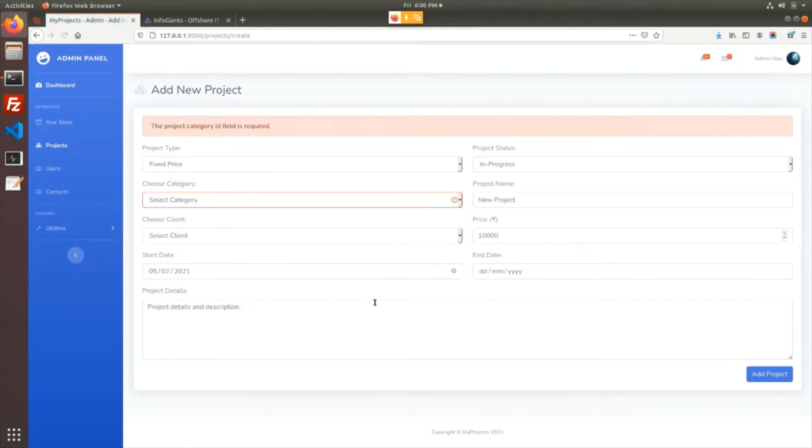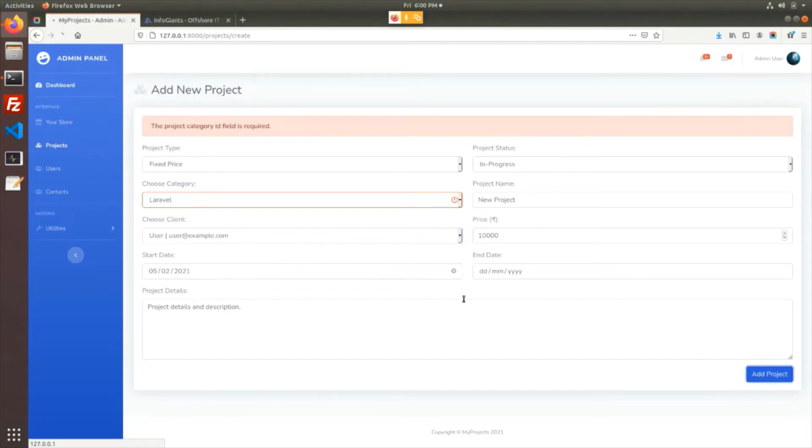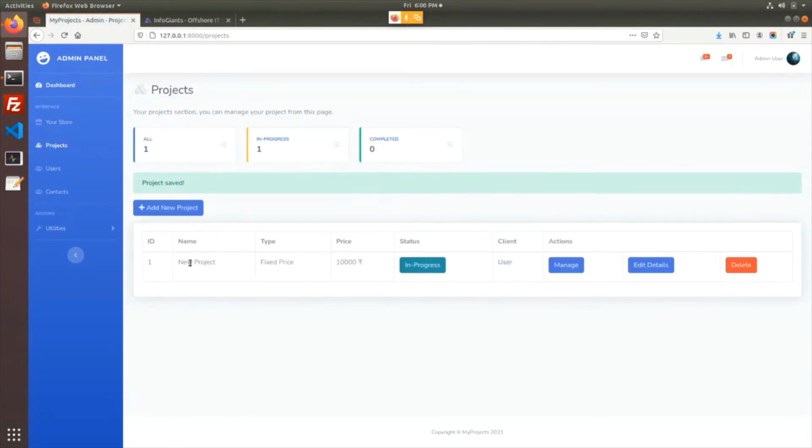Okay. After that, we can click on add project. We need to choose category. We need to choose client. All right. So once the project is created, you will see these options: manage, edit details, and delete. Since you assigned this project to user one, let's check from that perspective.